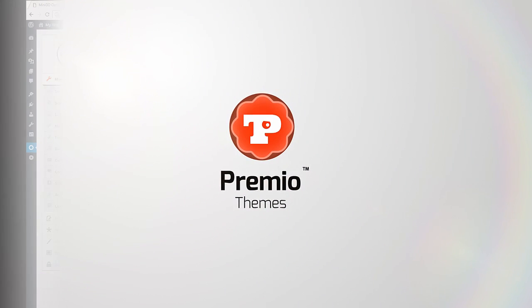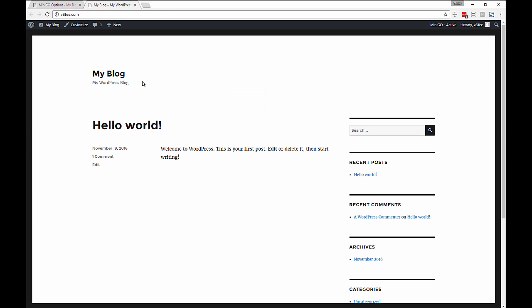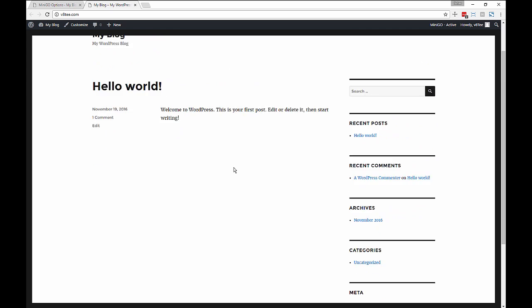Welcome back. Now that we saw all the options that we have available with MiniGO, let's get started by setting it up. First, it's important to understand how MiniGO works.